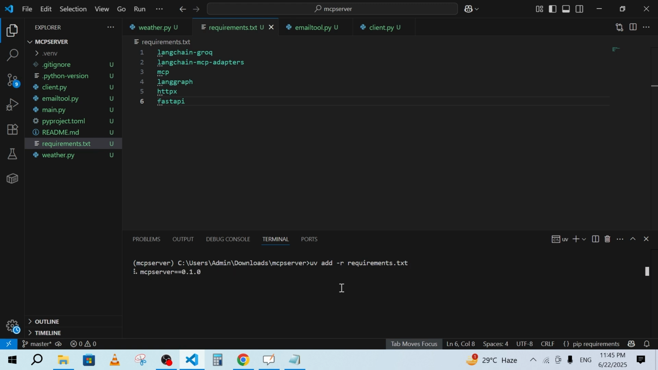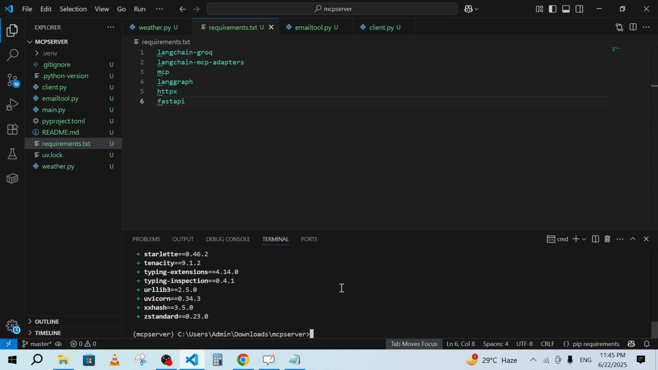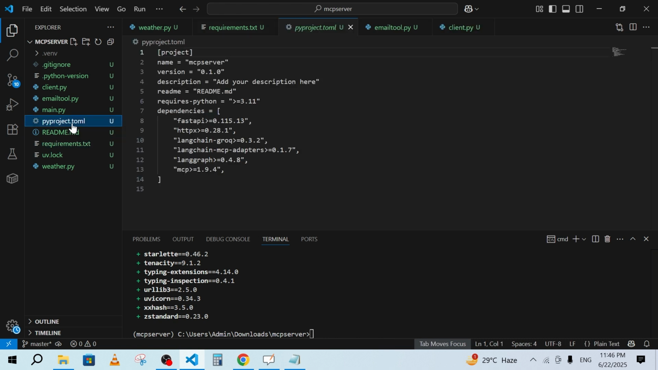Here our libraries have been installing. Let's wait. So all the libraries have been installed. Let's check whether it is installed or not. Here you can see in the projects.toml file all the libraries have been installed.